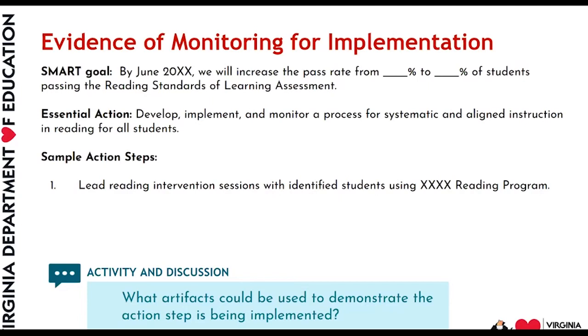Just pretend this is your situation. By June, we want to increase the pass rate, from wherever you are to wherever you want to go, of students passing the reading Standards of Learning assessment. So that's your goal. In order to reach that goal, your team has developed this essential action.